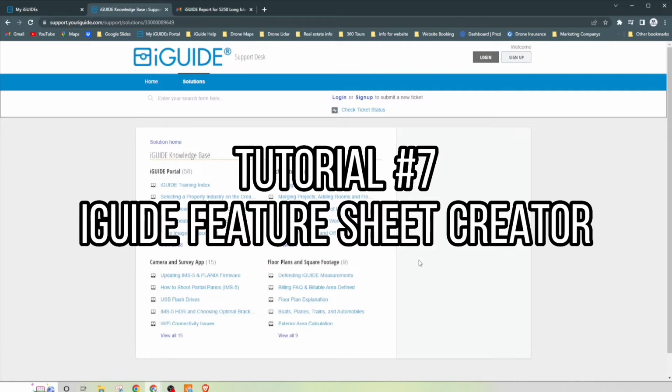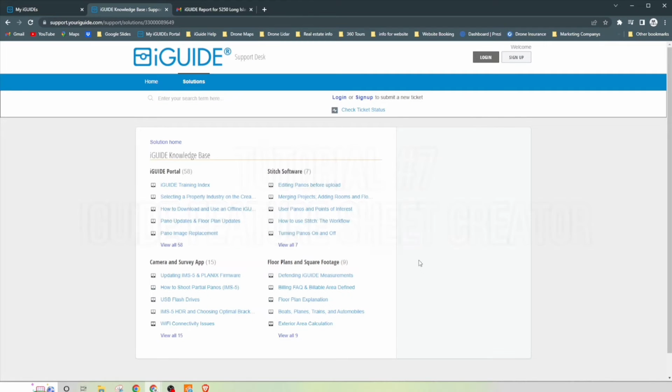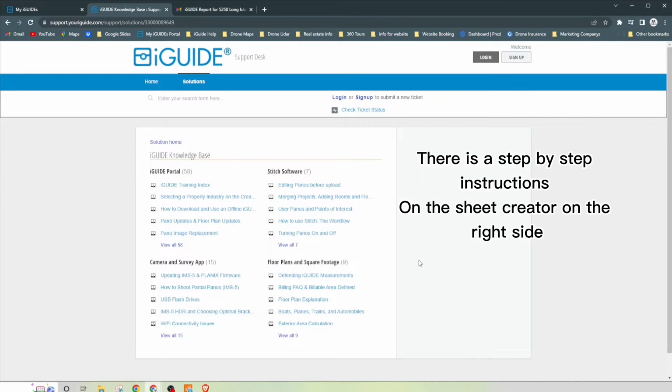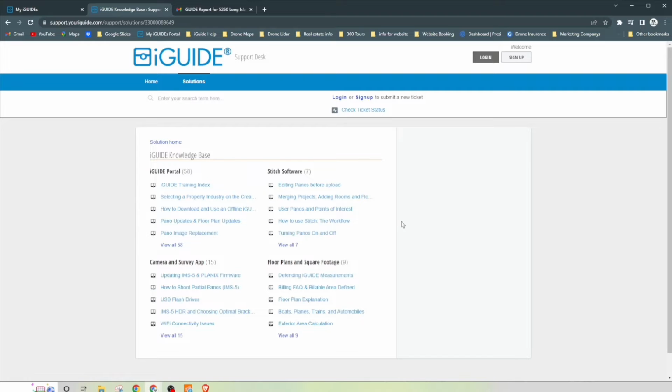In today's short iGuide tutorial, I'm going to go over the feature sheet creator. Normally I would tell you what to type into the knowledge base to find step by step. However, I'm unable to find anything about this. I know iGuide has a video out there on their official YouTube channel, and I'll make sure to add the link below. But for right now, let's just go over it.